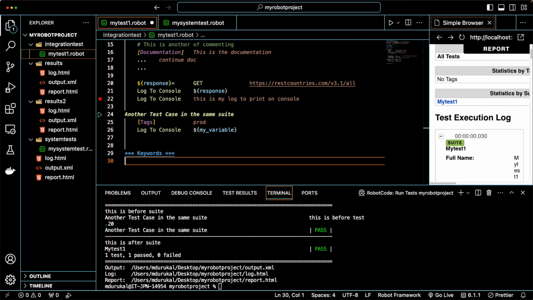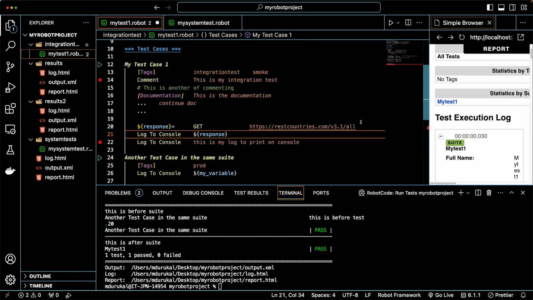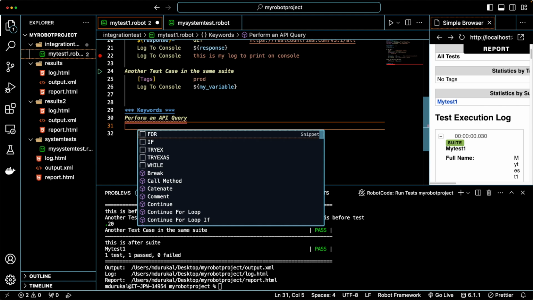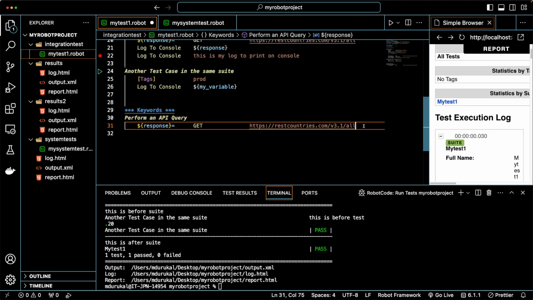So the first keyword that I will introduce here will be, for example, perform an API query. This is my keyword. And what it will do is it will just perform this query, and it will return the response. But of course, each time when I call this keyword, maybe I will call another URL, right? Or another endpoint.